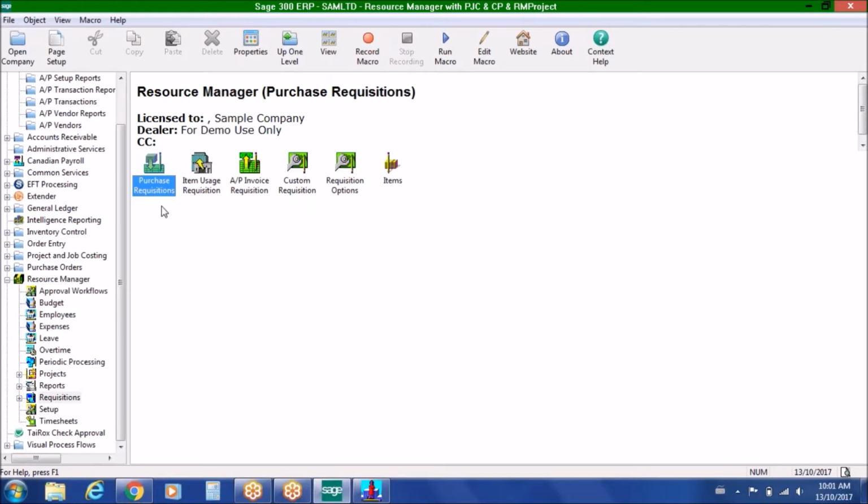We have a number of Sage 300 clients and prospects who've approached us in the past about finding an easy and efficient way to provide remote access to Sage 300 for raising requisitions that get approved for either purchases, AP invoices, item usage, or even custom requisitions that allow you to create a workflow approval around master file or transaction changes within Sage 300. The process is virtually identical between all of these requisition types, so we're going to focus on the purchase requisition today to highlight how you can raise either a purchase request or PO from a web portal.